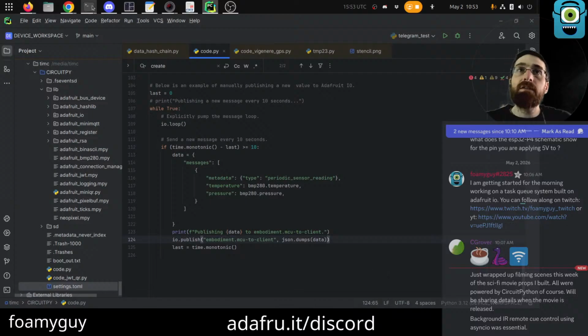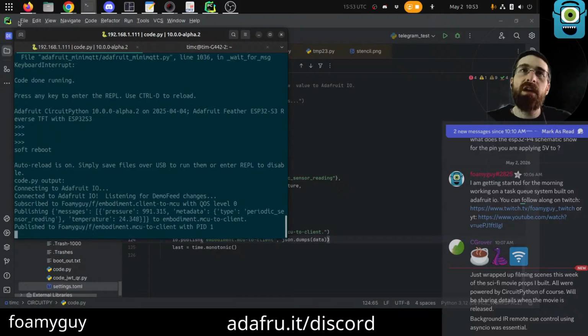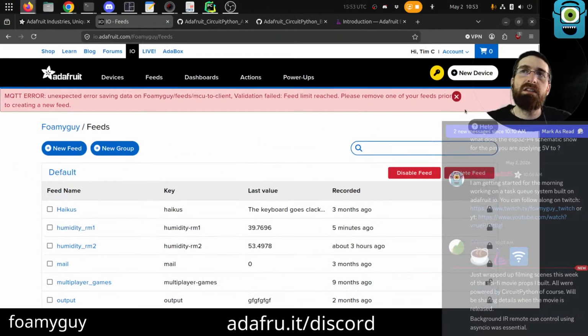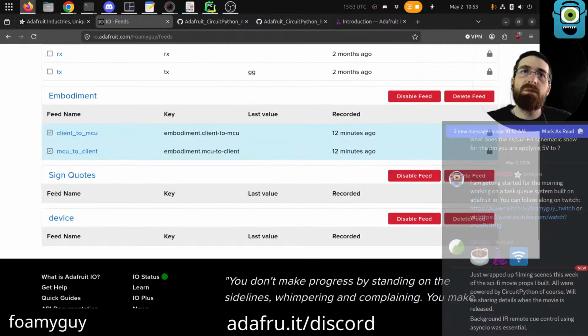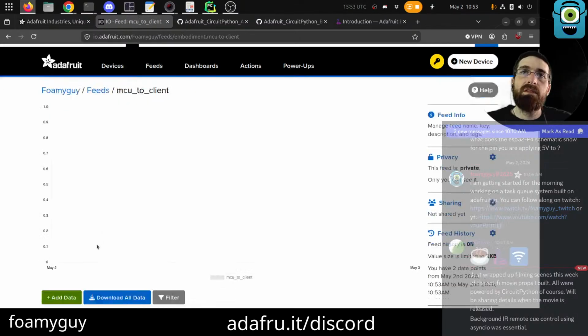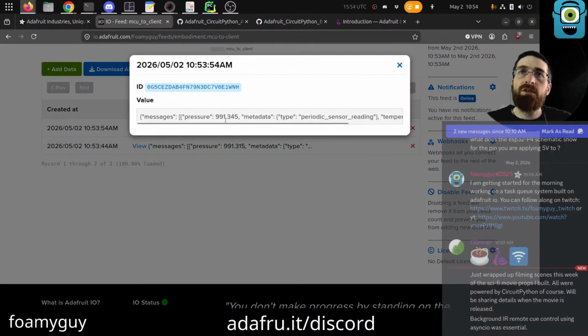Okay, let's see if that goes. That's weird that there's no error here, but there is an error on this side, kind of, to me. All right, there we go. Now we have data here. We got pressure, metadata stuff, temperature. Boom. Very good. Okay.